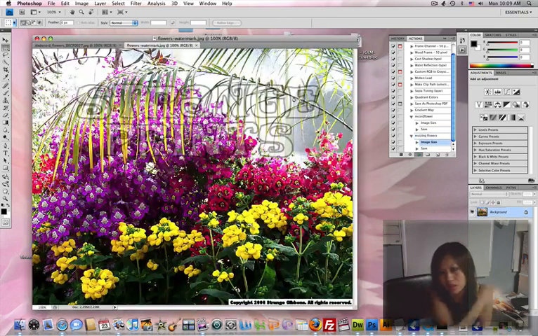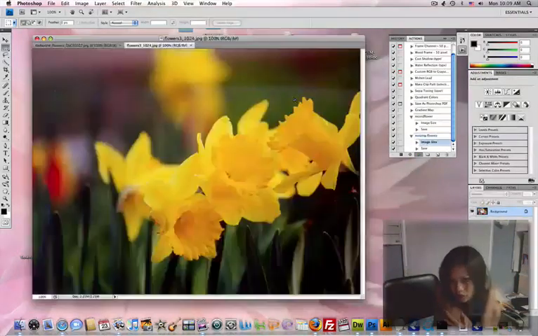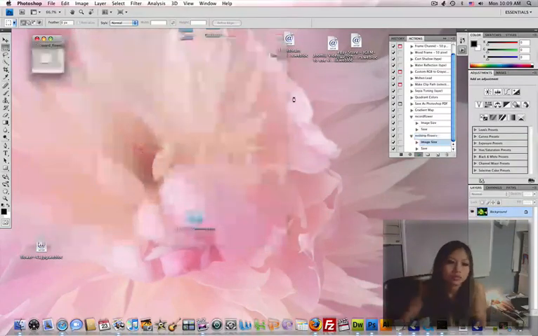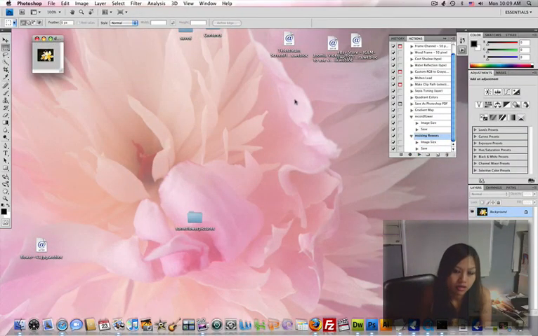So this will save you a lot of time. Say you have a lot of pictures and you don't want to resize them individually. Just do that, and that'll save you a lot of time.